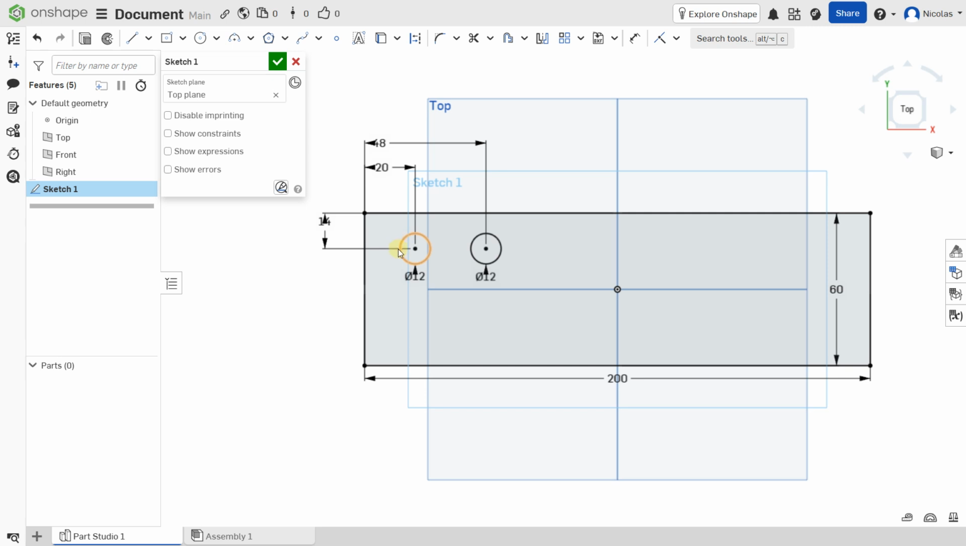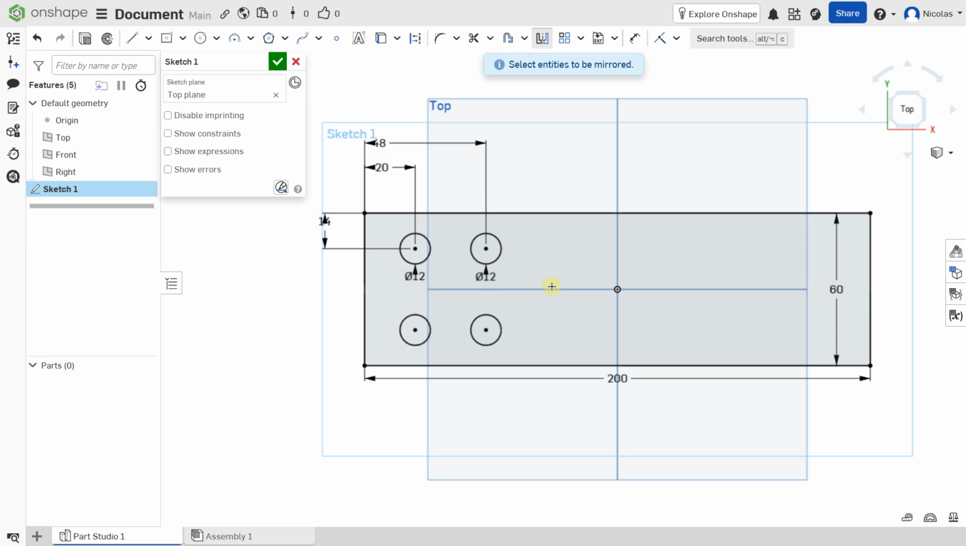So now I want to repeat this circle and this circle on this side and as well on this side. And I will use the mirror tool. I will select these two circles first. And after selecting these two circles, I will click on the mirror tool and I need to select a mirror line. And the mirror line will be this one, and I will go on this area. Then I will press escape.